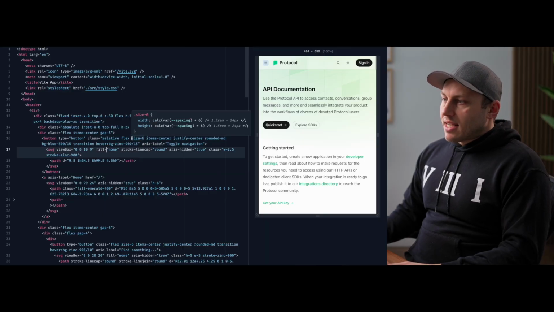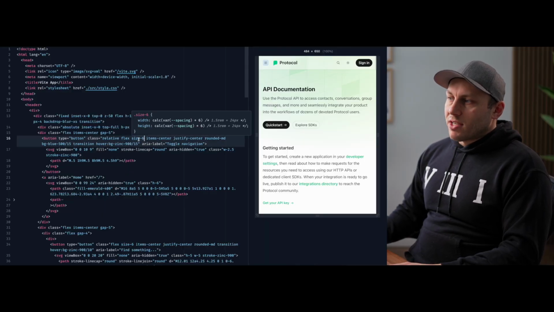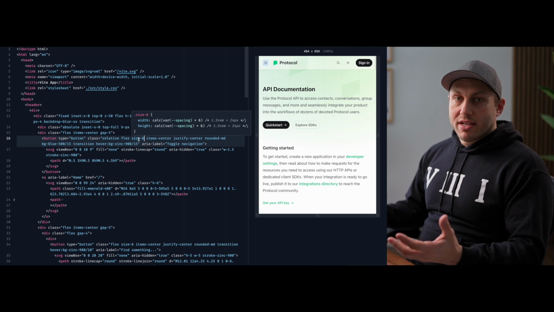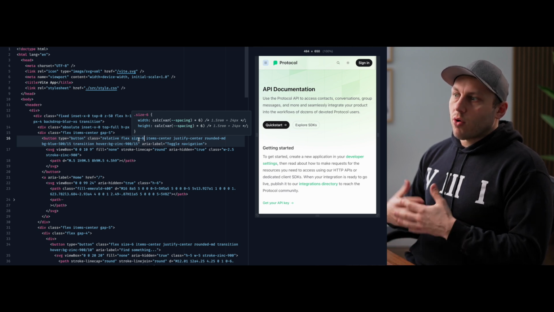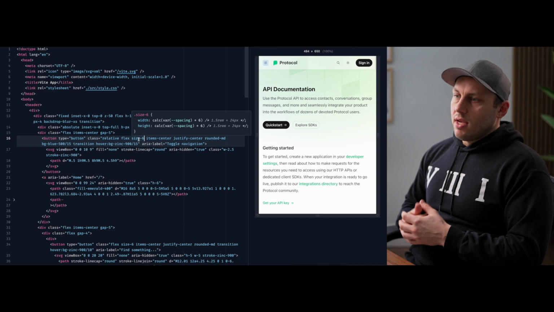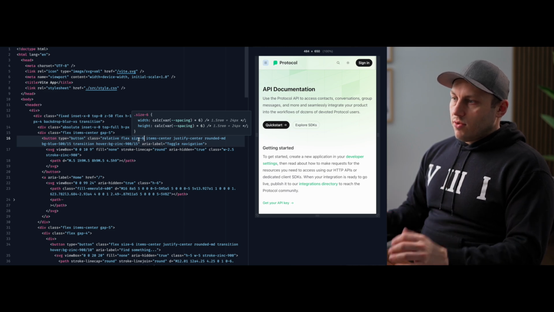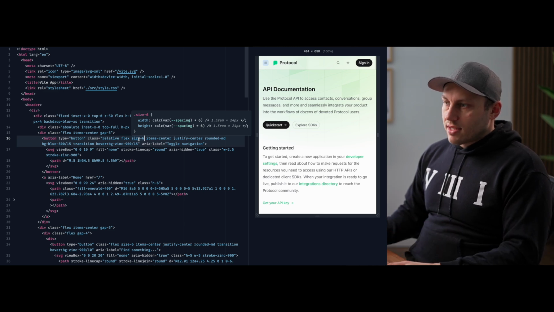So let's walk through one naive solution for solving this that you might have tried in the past if you've ever been aware of this problem. So we've got this button here. It's size 6, which I think is 24 by 24 pixels, which is quite a bit smaller than the recommended 44 or 48 pixels.